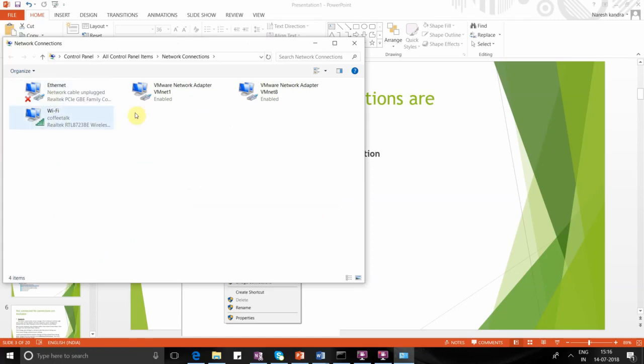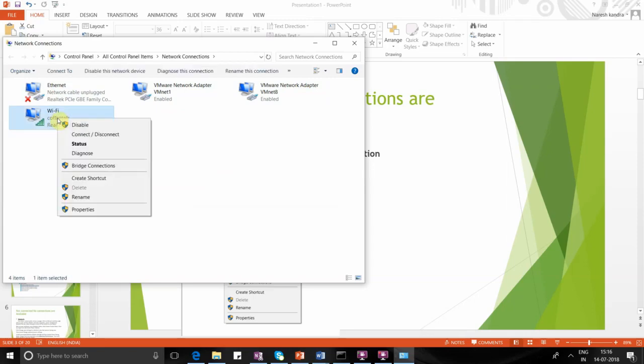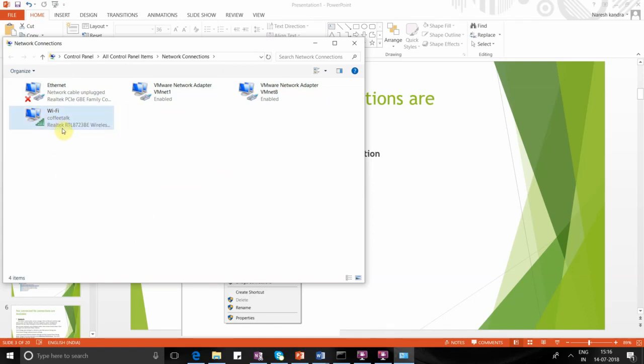Once you hit enter, you see different options on the screen. You have to look for the Wi-Fi network adapter. Right now on my computer, it is currently enabled. If it is disabled on your computer, just right click on it and click enable. My computer is already enabled, that's why I'm getting the disable option here. If you are seeing the enable option, just click on it, and once you enable this, you should be able to connect to the internet without any issues.